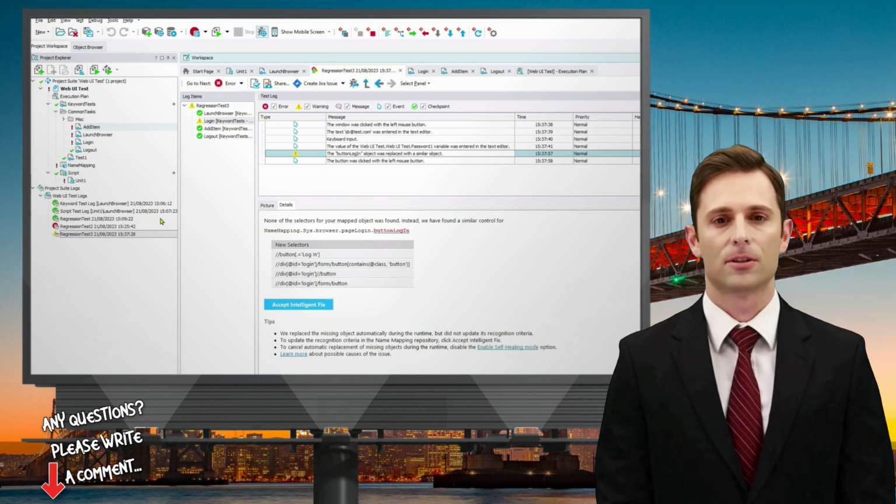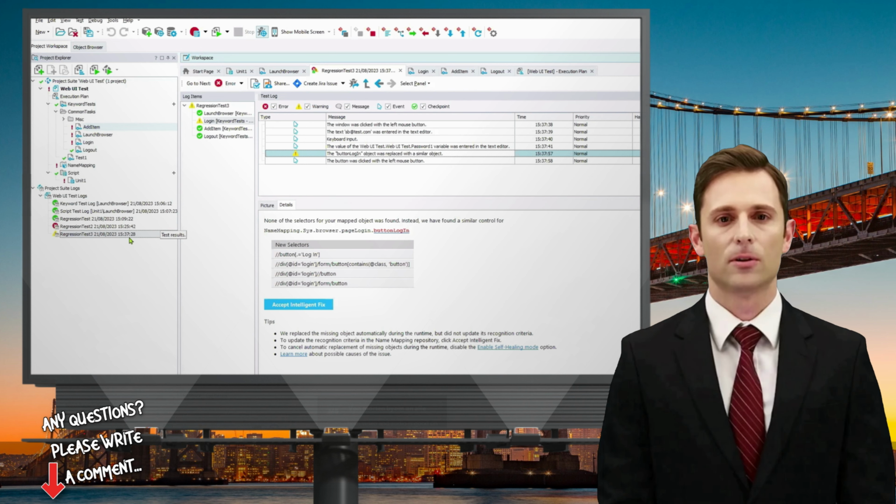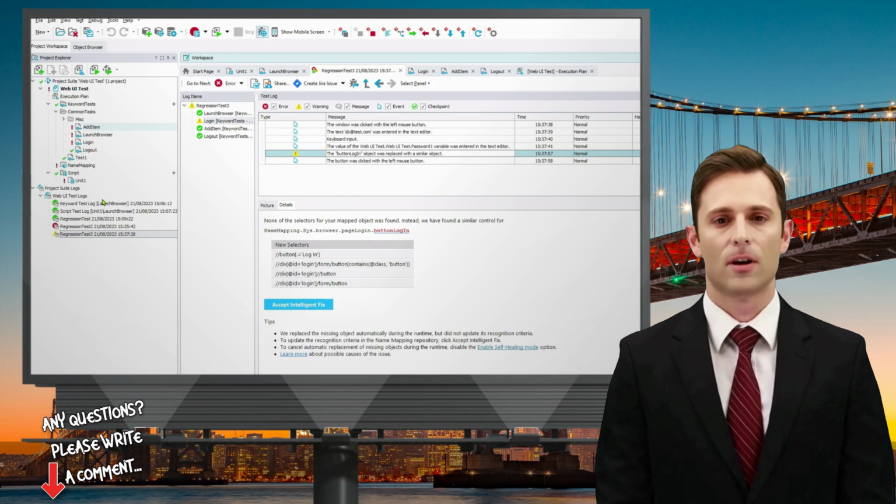By default, all the logs are stored locally on my machine, stored within the project file. And this could also be synchronized to a central point where the project is being stored as well.